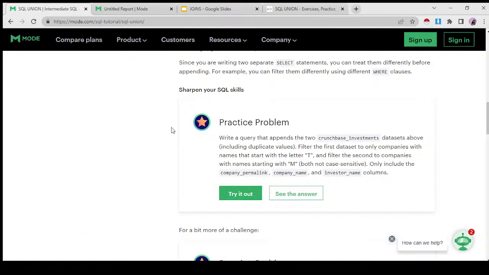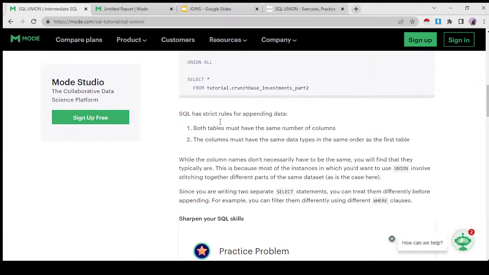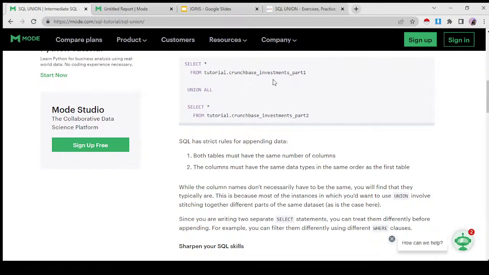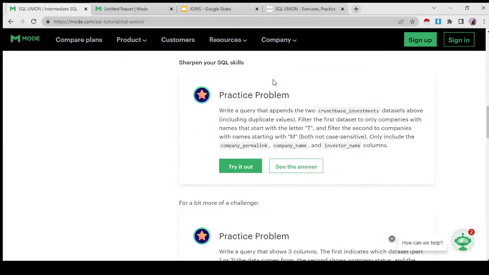So the problem here is: write a query that appends the two crunch-based investment datasets, which we just saw, above, including duplicate values. The second you hear including duplicate values, your brain should ring union all, since that's the only way to get duplicate values while performing a union.